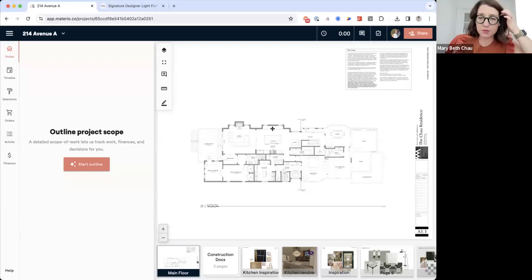What we're going to do today is just a Materio basics demo. We're going to go over the fundamentals of the system, how it can help you get all those decisions out of your head and into a platform like Materio, where all of your team can access it and be organized and keep everything in place.